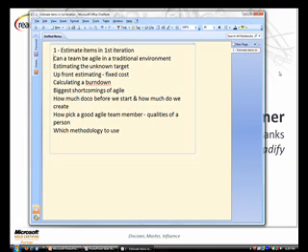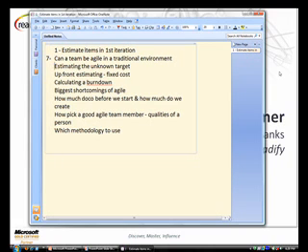Can a team be agile? How many hands for this one? 1, 2, 3, 4, 6, 7. All right. Next one. Estimating the unknown. 1, 2, 3. Okay, hang on. 9. Okay. Good. Why is that one over there? Who knows? Upfront estimate fixed costs. 1, 2, 3, 4, 5, 6. Do I hear 7? Alright.